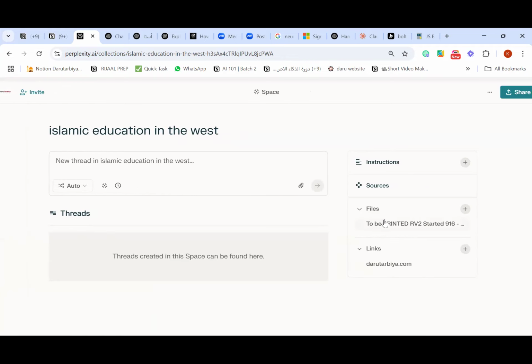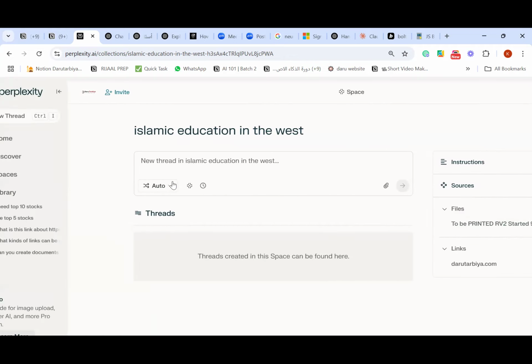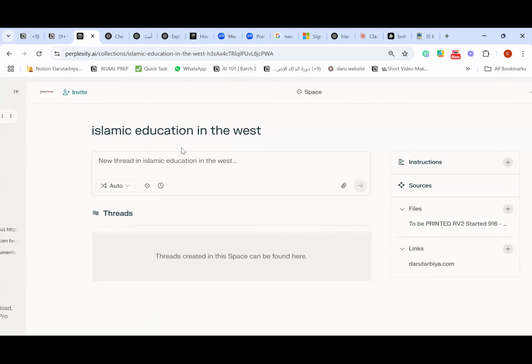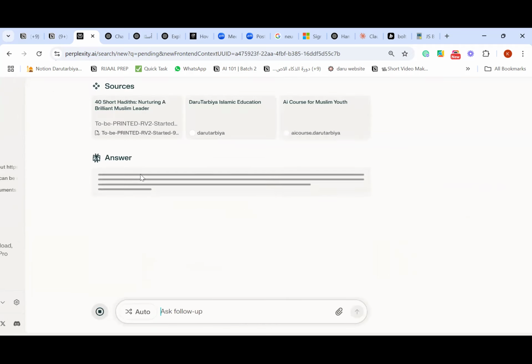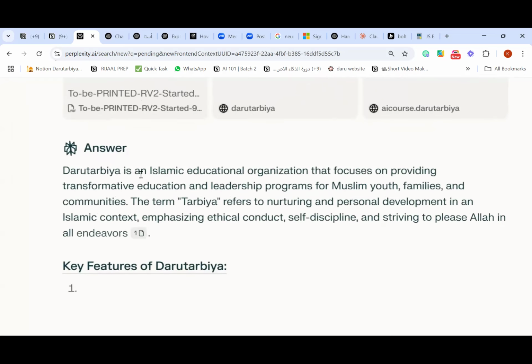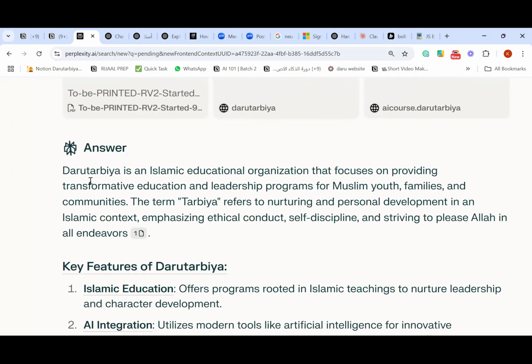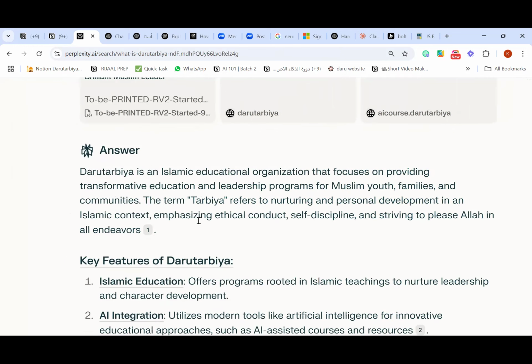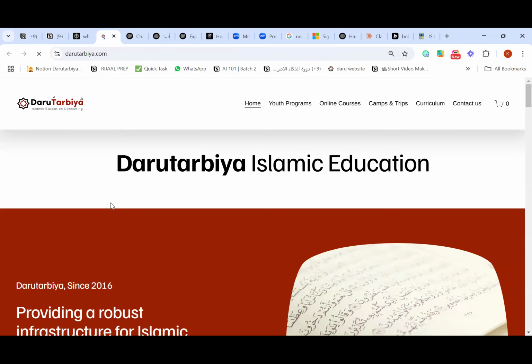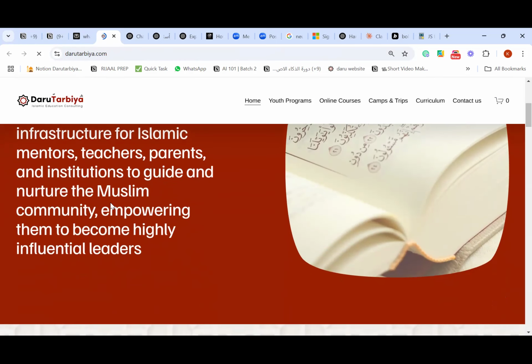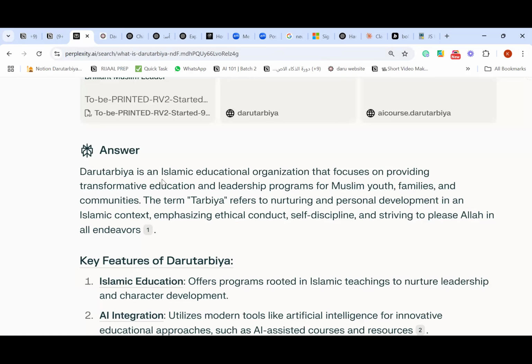So now you can actually access the space here, and I can say, what is Darut Tarbiyah? And I turned off the internet. I say, what is Darut Tarbiyah? Let's see. It's an Islamic education organization that focuses on providing transformative education and leadership. And it's giving me the resource, which is my website here. I can click here and it actually opens the website. And yes, it is correct.